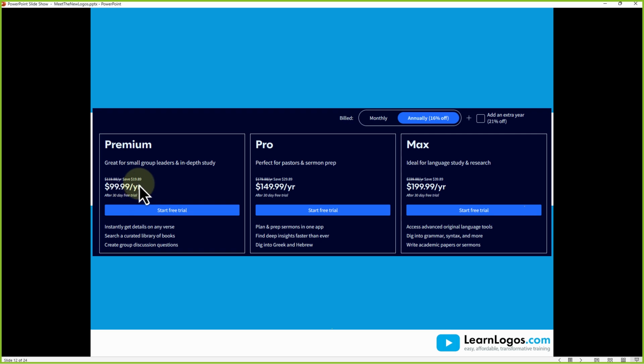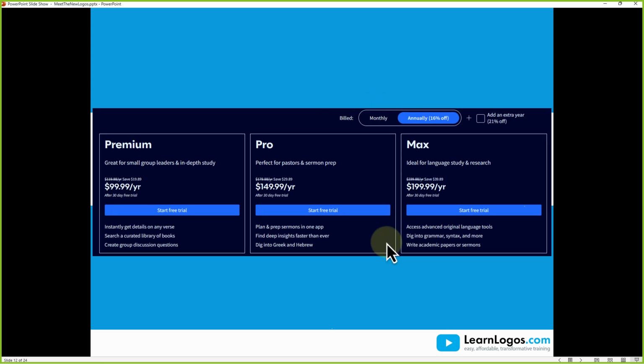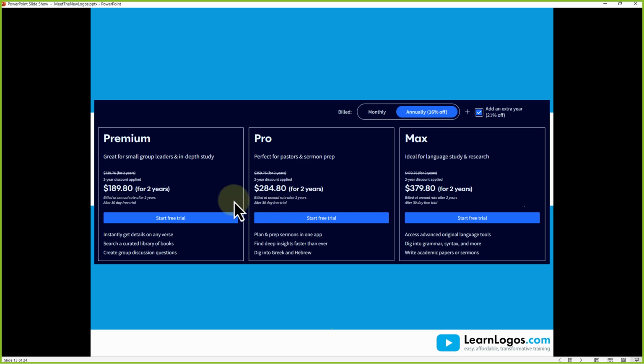So basically, you're paying for 10 months. I'll be honest with you, this is the real frugal way to go. Go with the annual. However, Logos is trying to incentivize you to add an extra year. So let me back up. That would have been $200 that you would have spent if you did it just annually. But if you add the second year, instead of $200, you're paying $190, so you get an extra $10 off.